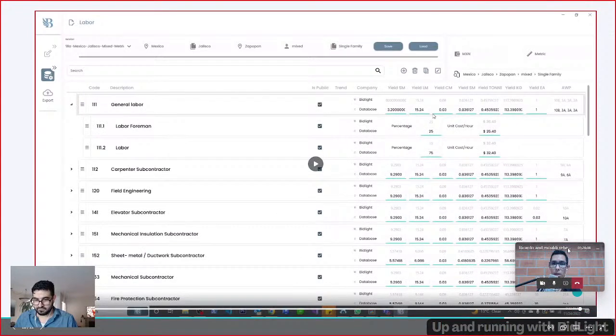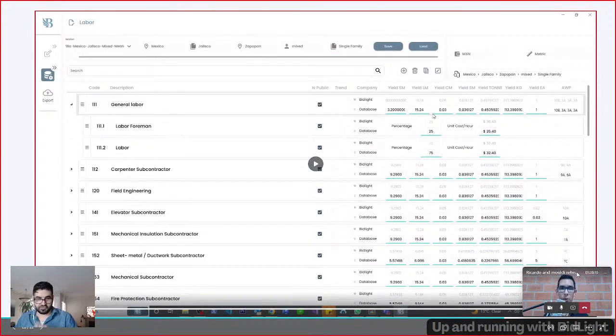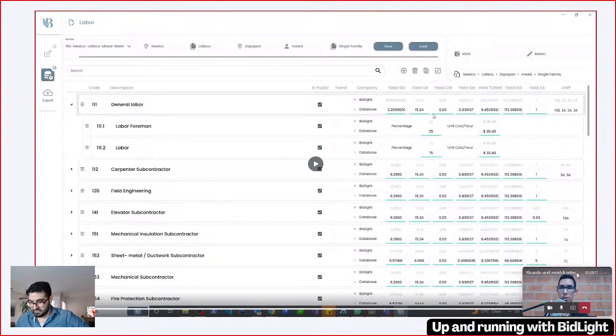If you happen to be the GC, you know that you've got different crews with different people, or the outer subcontractor, and you need to input the yields because that's what your people do. So that's how you get more accurate when it comes to estimation.